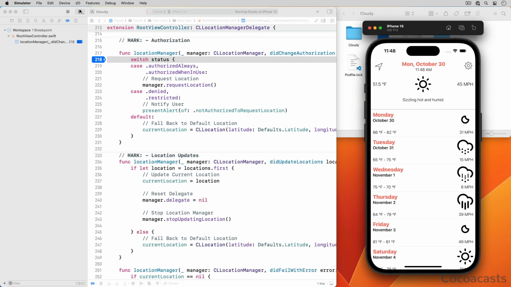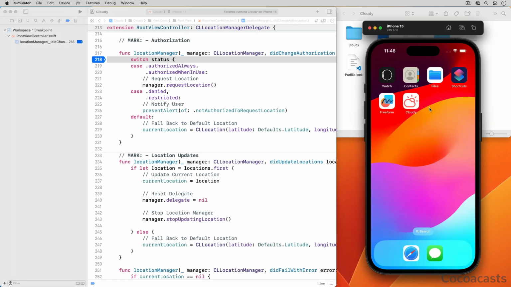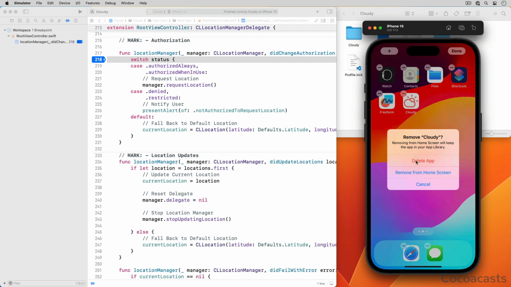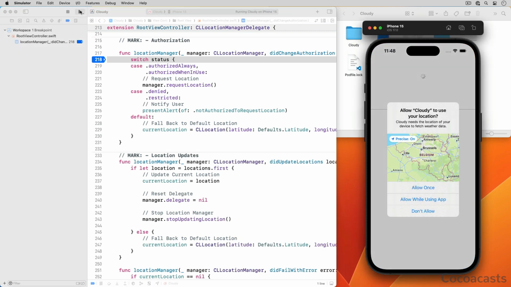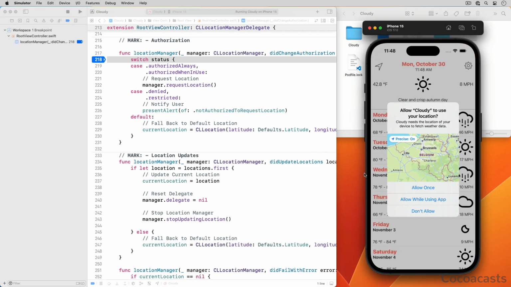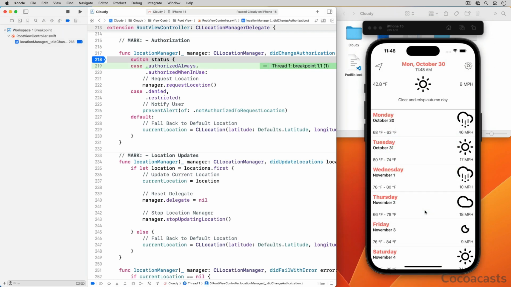If we remove the app, run it again, and deny access, the breakpoint should be hit.